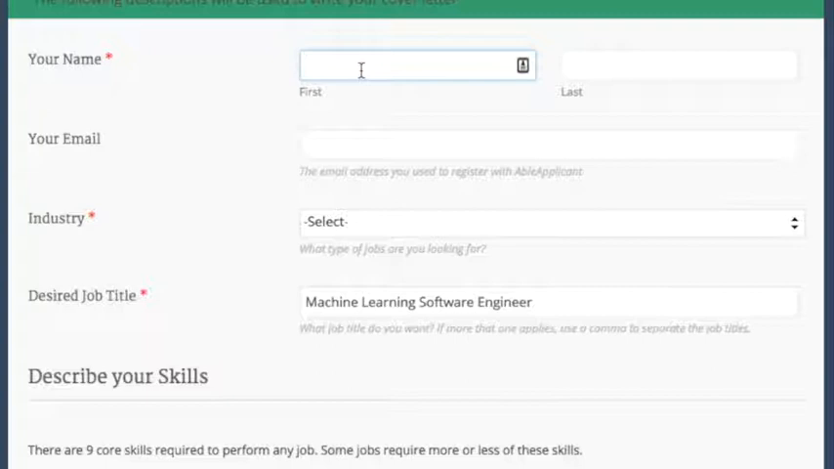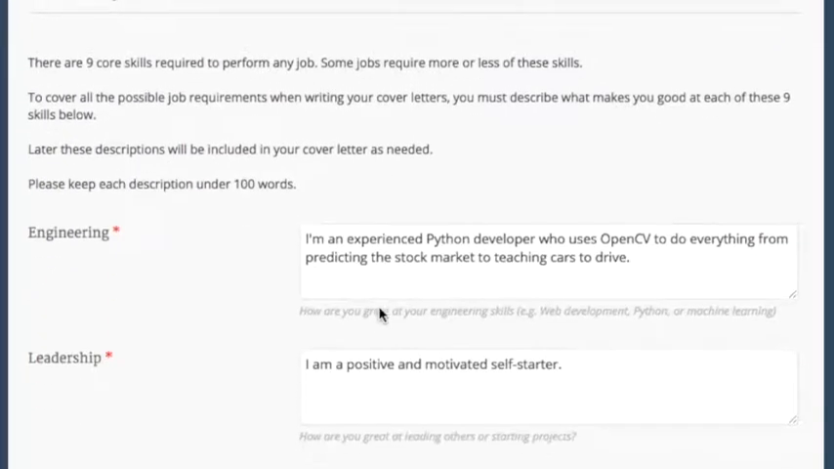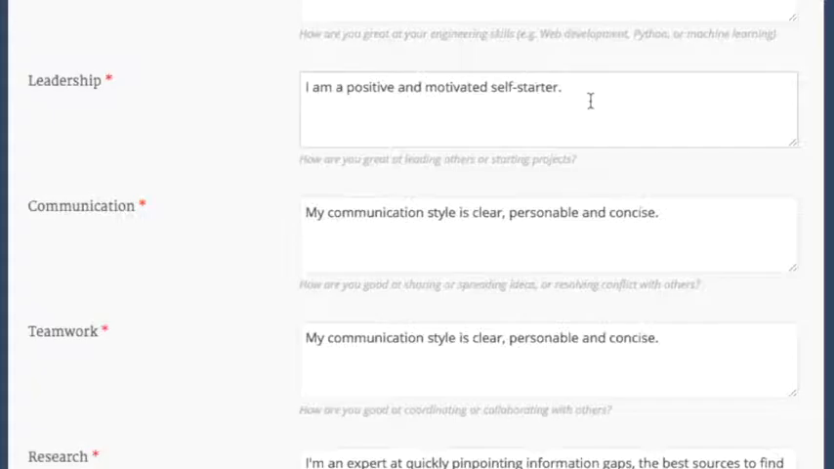You should have received a form to fill out. This is the first stage. It's how you describe yourself, what industry you want to work in, what types of skills you have, and that kind of stuff. And this is really going to go towards creating a cover letter for you in the future.